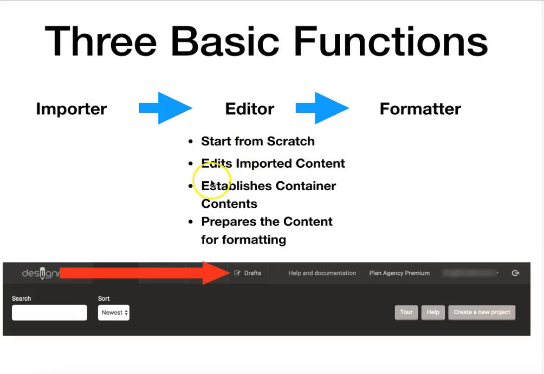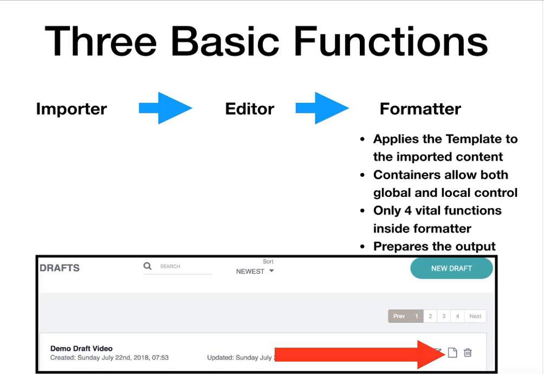And then finally, you have the formatter, and this is the formatter right here. It takes the content that you've pulled into the platform and that you've made the appropriate edits on. You'll notice here in the draft as I prepared this, there is a button right here in the drafts, and that will take you into the formatter. There you're going to select the template that will determine how the imported content is going to look.